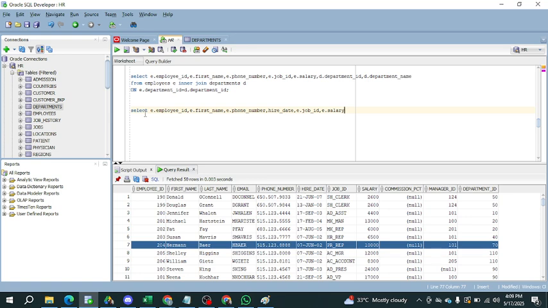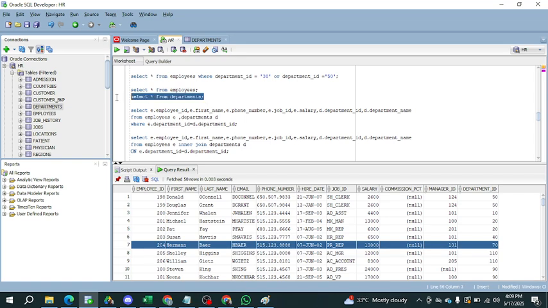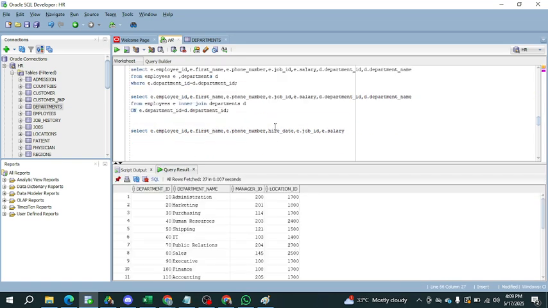This one from departments table. I need what data, what columns are required from departments table: d.department_id, d.department_name. I need these two columns from the department table. So from, I'm writing, I have taken both the columns.